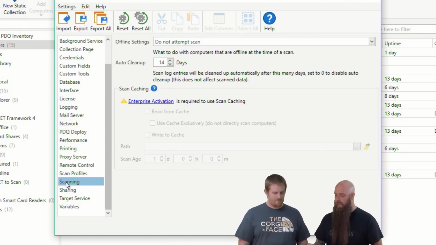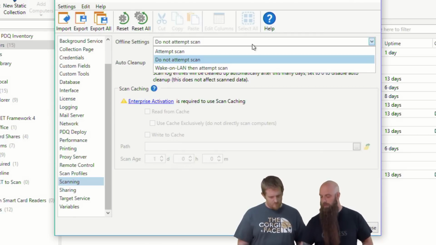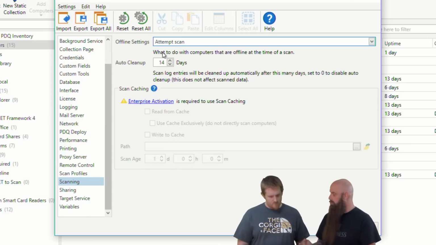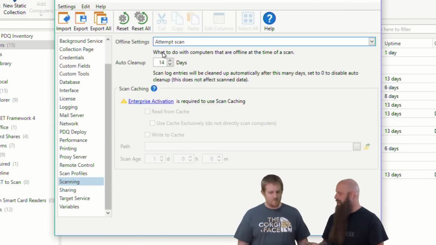If you keep the default of attempt scan, which is right here, your network discovery will take a lot longer because we'll still send the ping out, but even if we don't get a ping back, we're going to then attempt to scan that, and that can take some time.